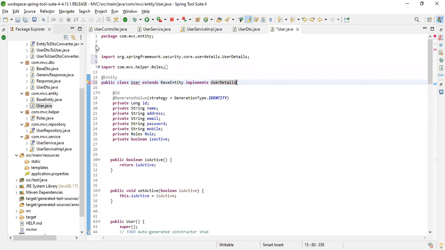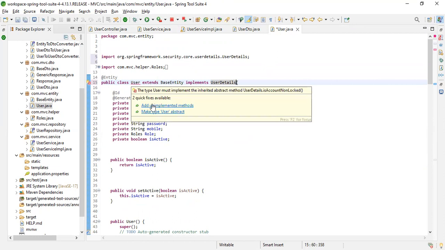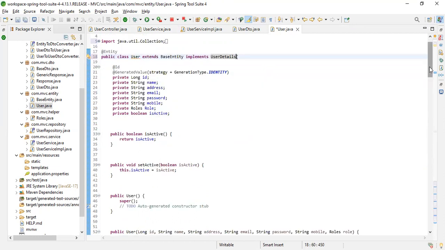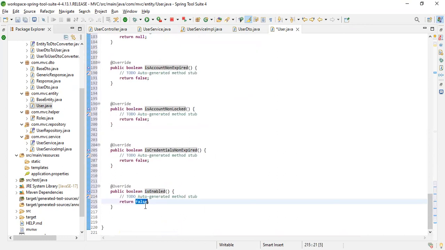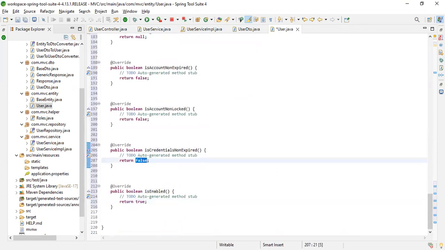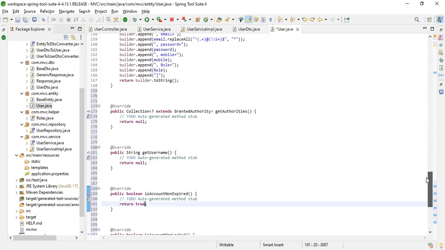In UserDetails, you will get 5 methods. User doesn't have these 5 methods. You have to return true, true, true, true. Now this is your username. What will be the username? What you want to give as a username. Email, correct? So you will return email. Email will be your username, or name will be your username, whatever you want. Mobile can also be a username. Okay, so I'm writing email as the username.